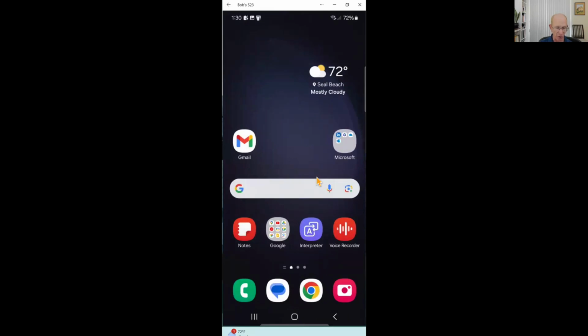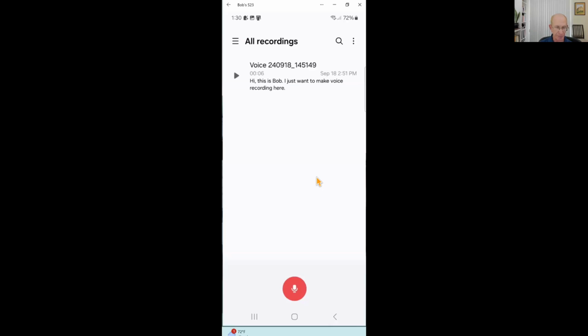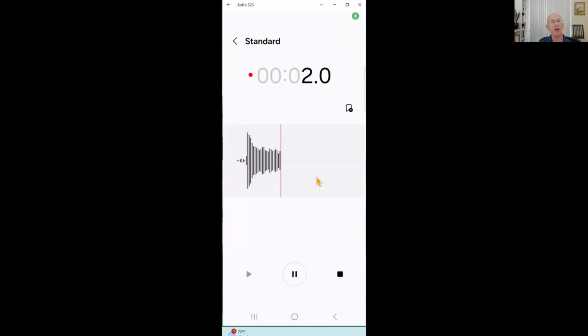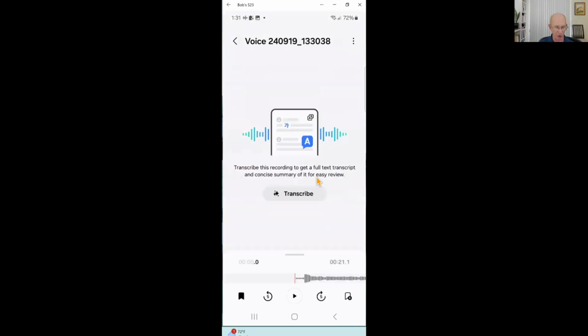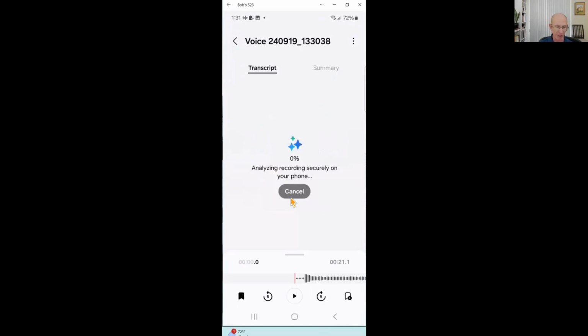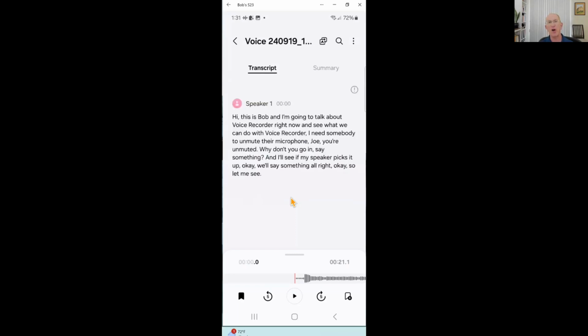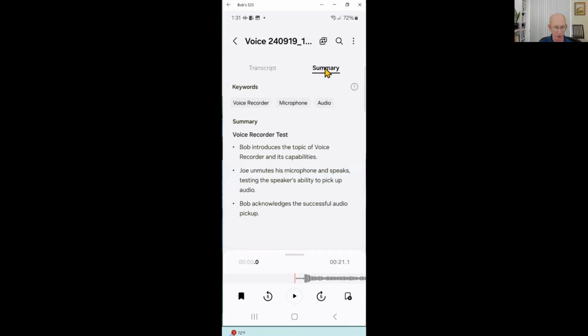Now, the voice recorder is kind of interesting. If I make a recording here, hi, this is Bob, and I'm going to talk about voice recorder right now and see what we can do with voice recorder. We've got a voice recording, and I have a transcribe button right away. If I hit transcribe, it's going to transcribe this voice recording into English. It'll auto-detect the language, and it identified me as speaker one. I can tap on summary, and it'll summarize the voice recording for me.